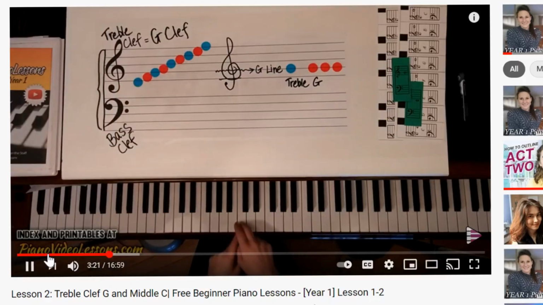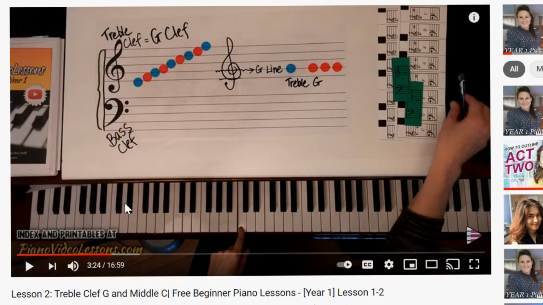Now let's talk about this other note I already mentioned, middle C. So that's super helpful if you want to make sure that you go back to a spot because you want to listen to it again.